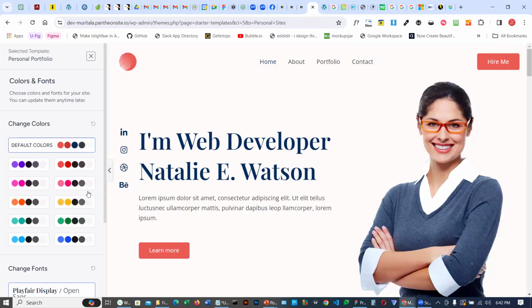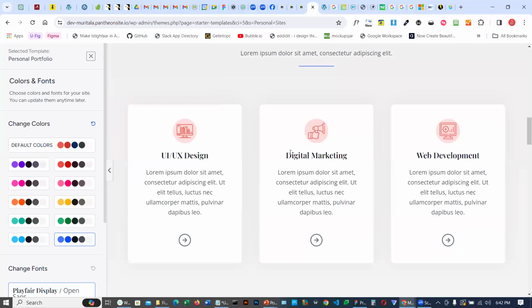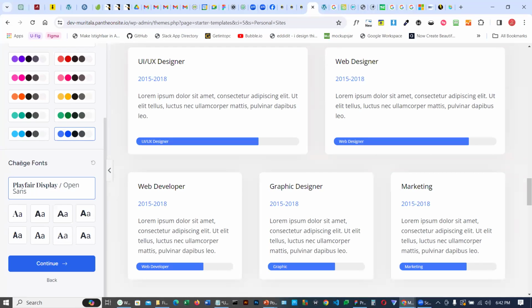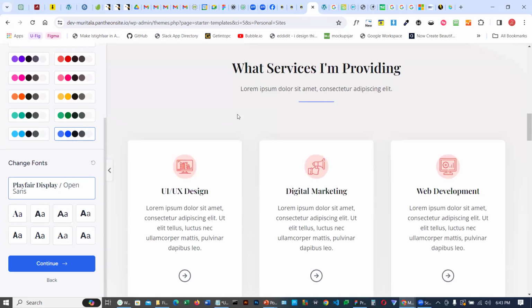Now we have the color theme. This is a color theme depending on your color as a brand, your brand color. If I'm picking this blue, automatically it is going to change all the artifacts here to blue. If I pick green, everything will change to green. If I pick any other color, so I'm picking blue. Then the next thing is font style. Here the default font style is Playfair and Open Sans.